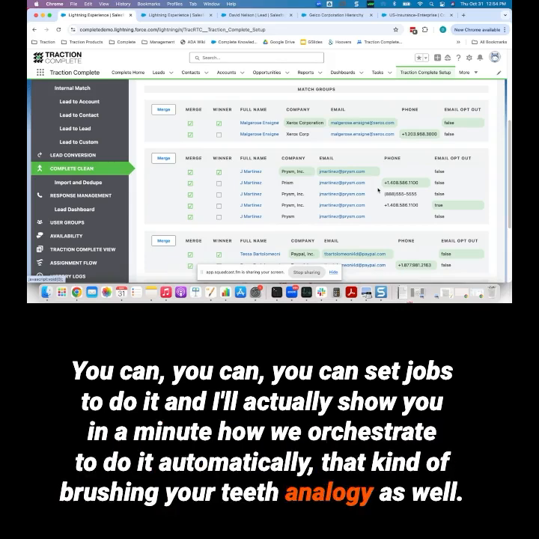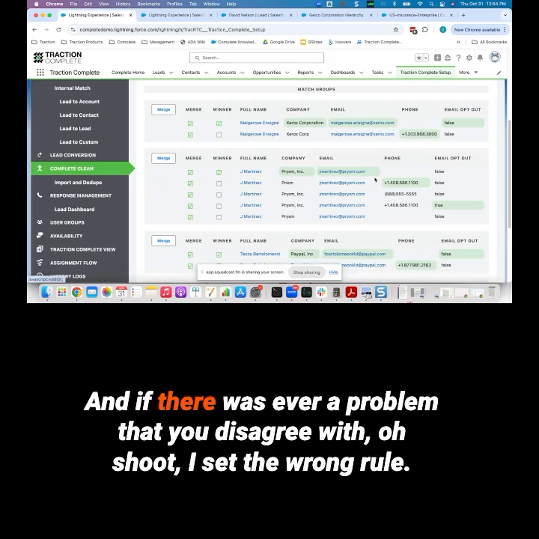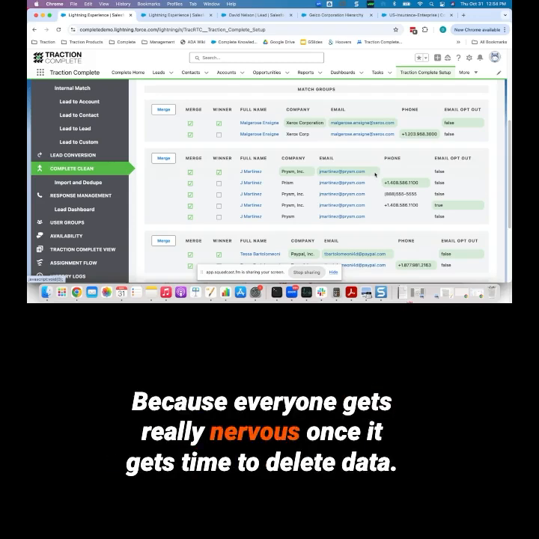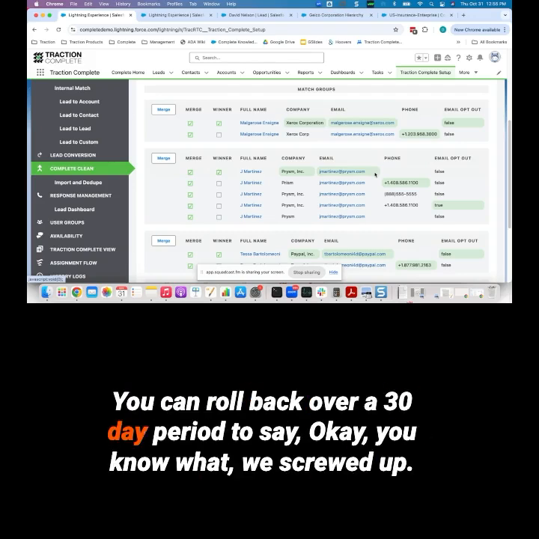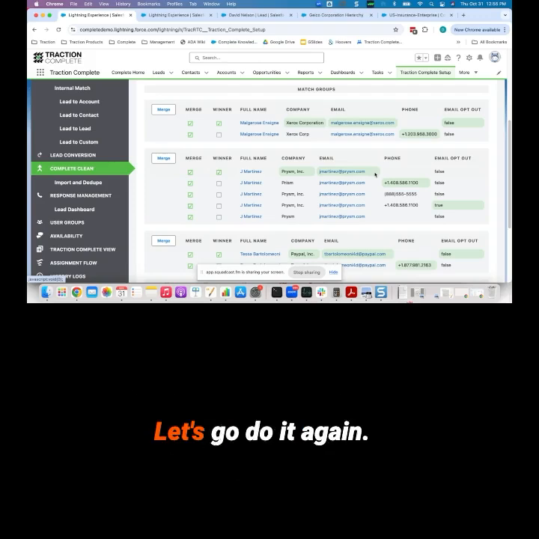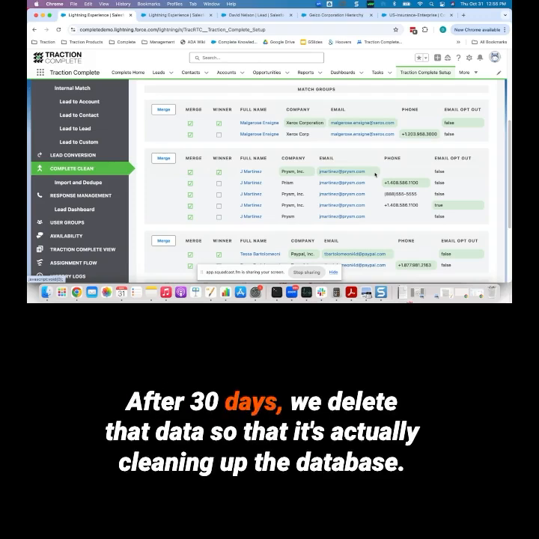And I'll show you in a minute how we orchestrate it to run automatically, that kind of brushing your teeth analogy as well. And if there was ever a problem, say you disagree, oh shoot, I set the wrong rule, because everyone gets really nervous once it's time to delete data, you can roll that back. You can roll back over a 30-day period to say, okay, we screwed up. Let's go do it again. After 30 days, we delete that data so that it's actually cleaning up the database.